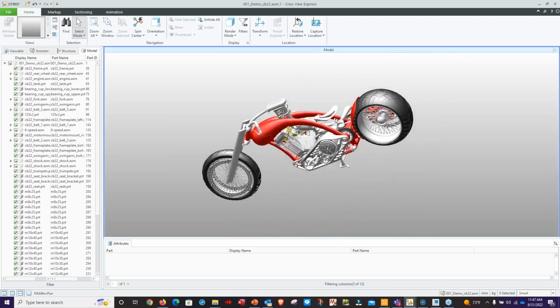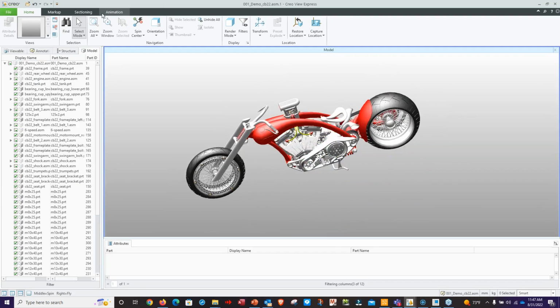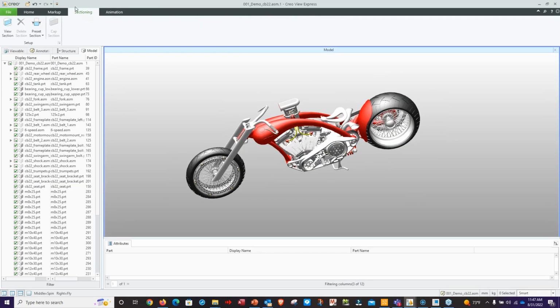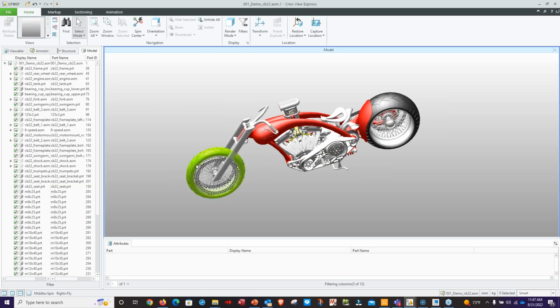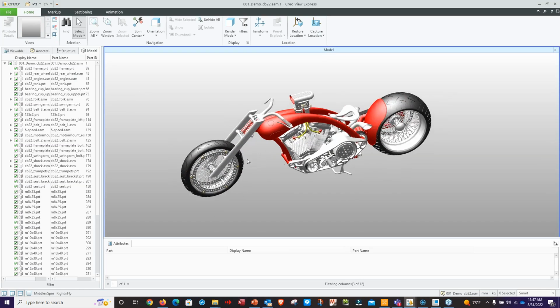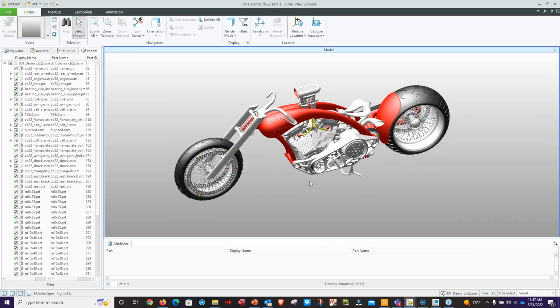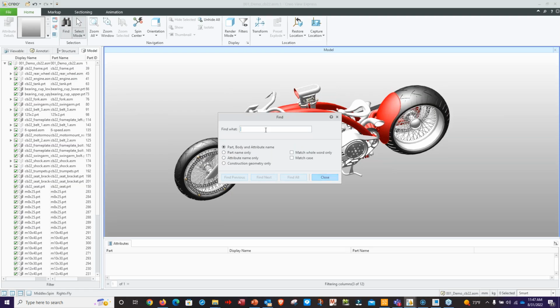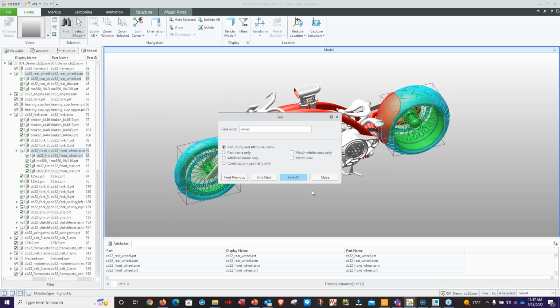We've got this motorcycle, this bike. Say we've got this assembly, and whoever is next in line needs to look at certain components, say, the wheel assembly. There's other functionality. We can do a find. We can type in our search and select find next or find all.